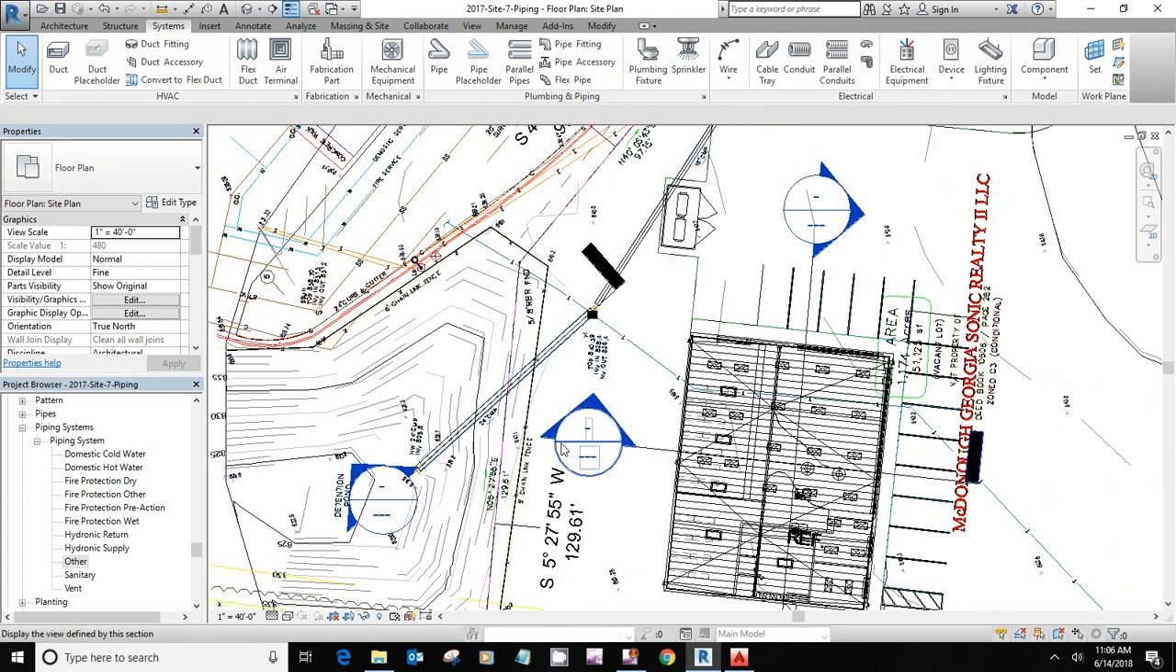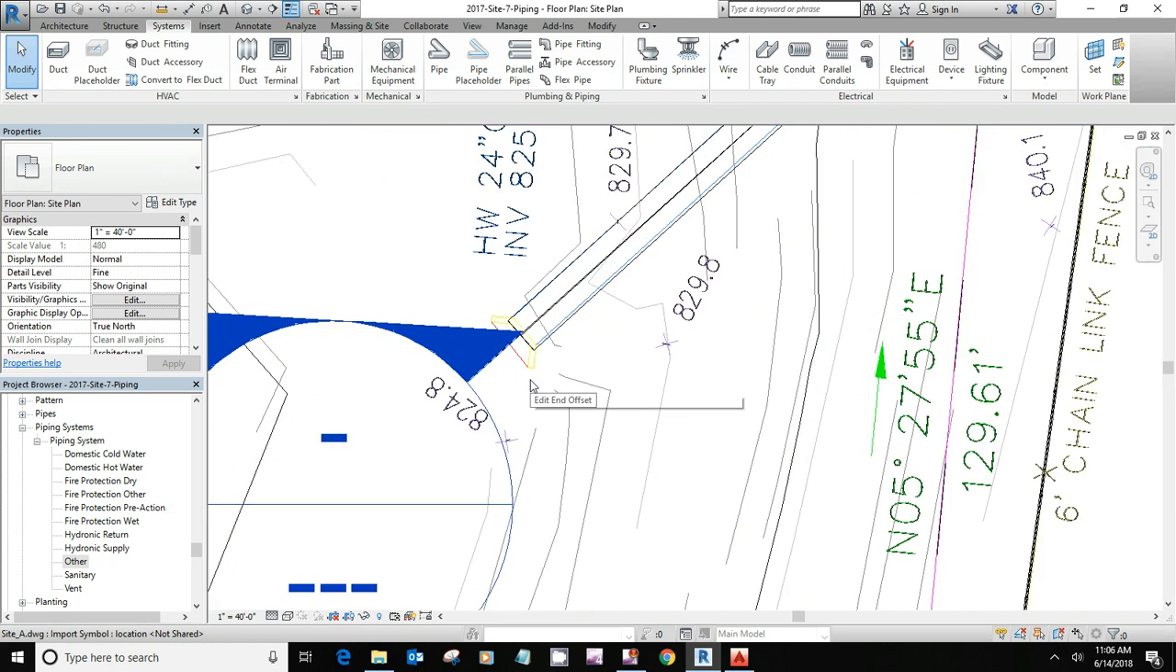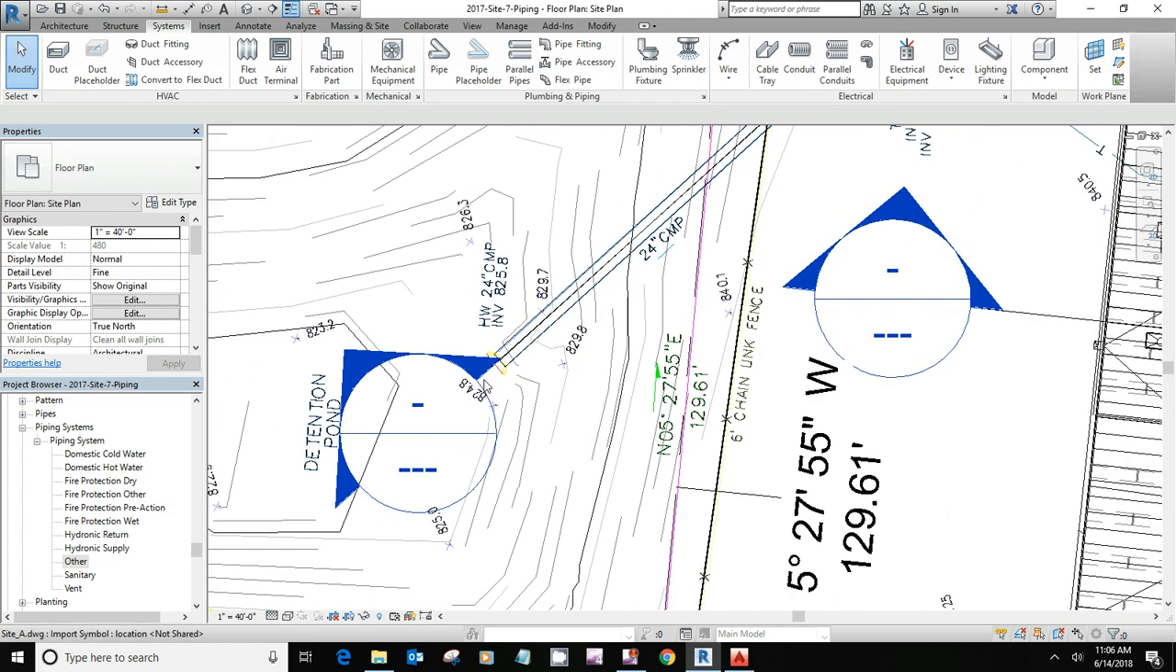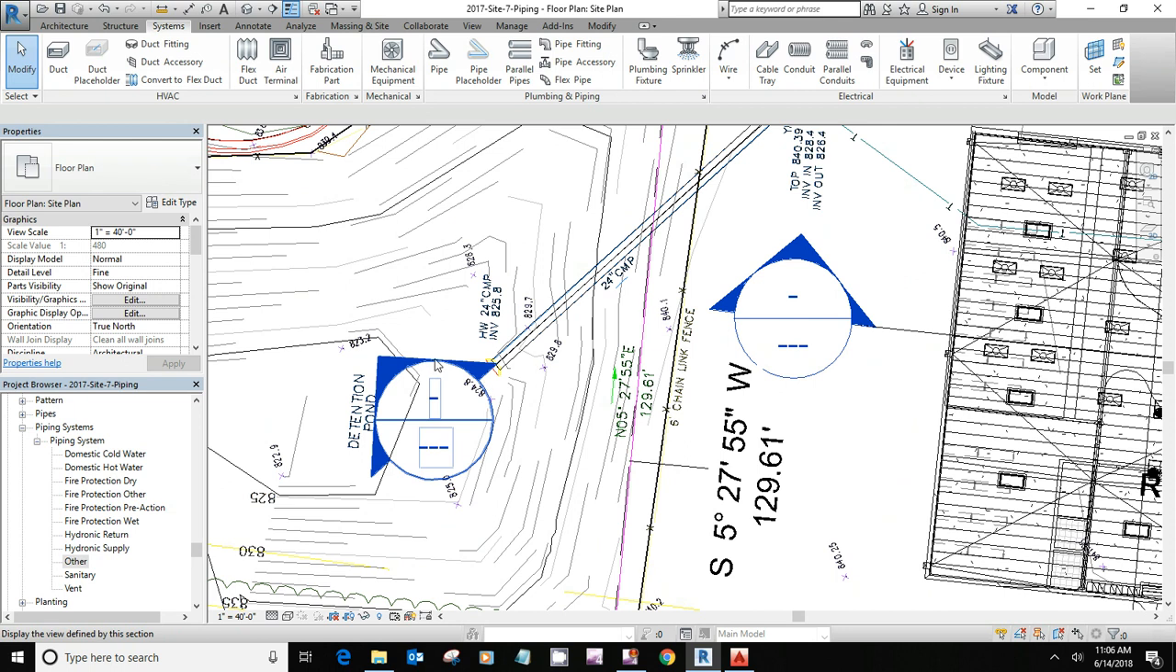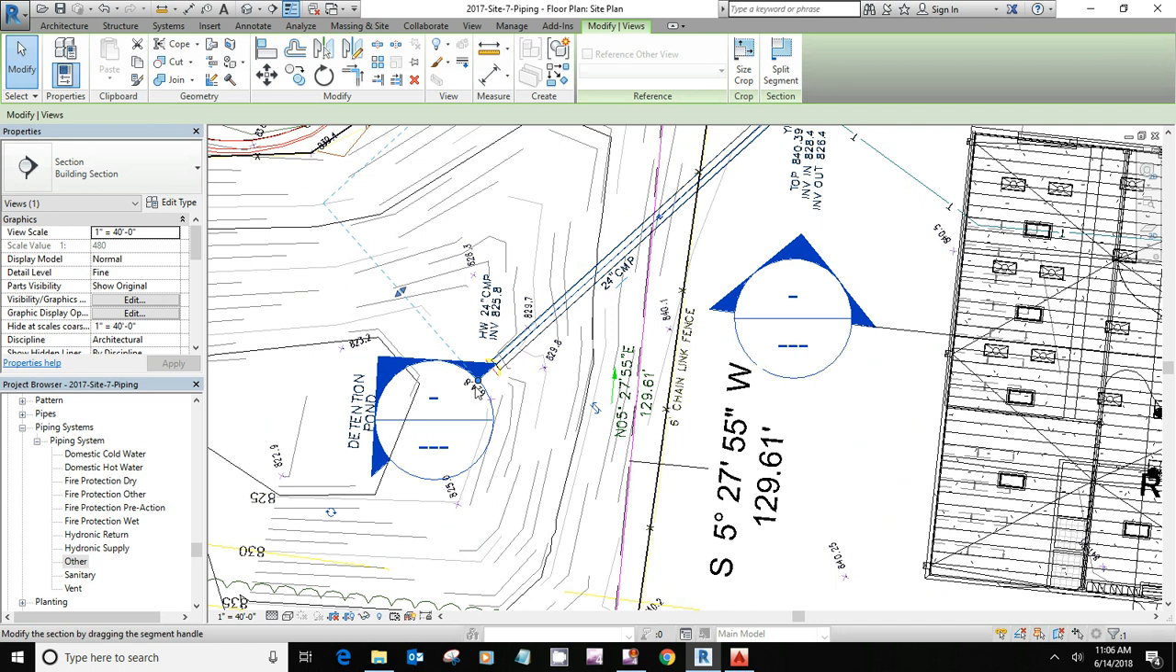Okay, so that's got our pipes in. Now let's come down here and let's do our head wall. Let's see, I want to move this section head out.